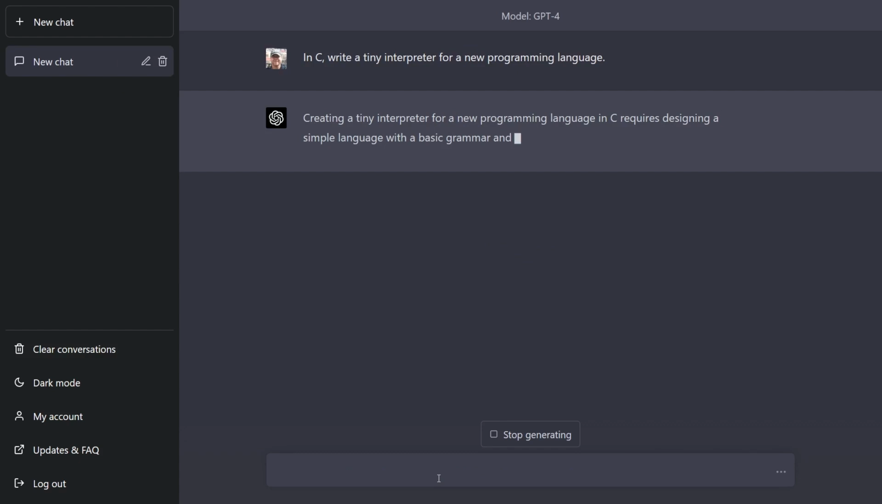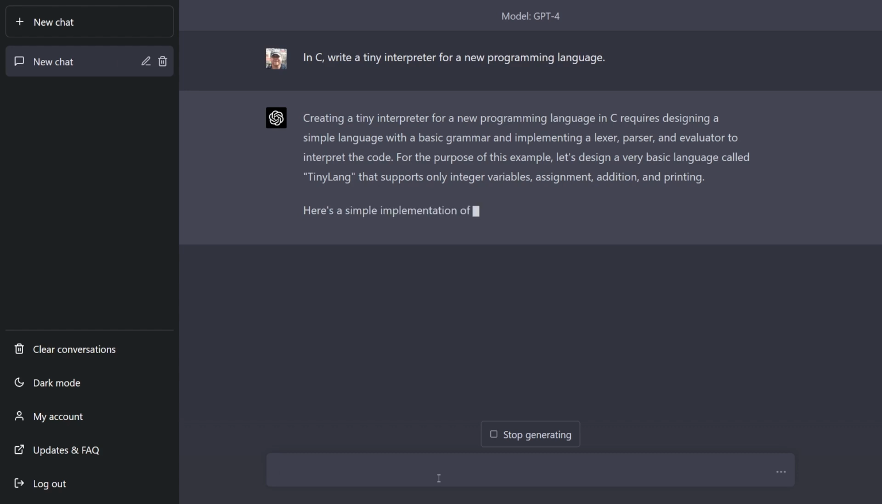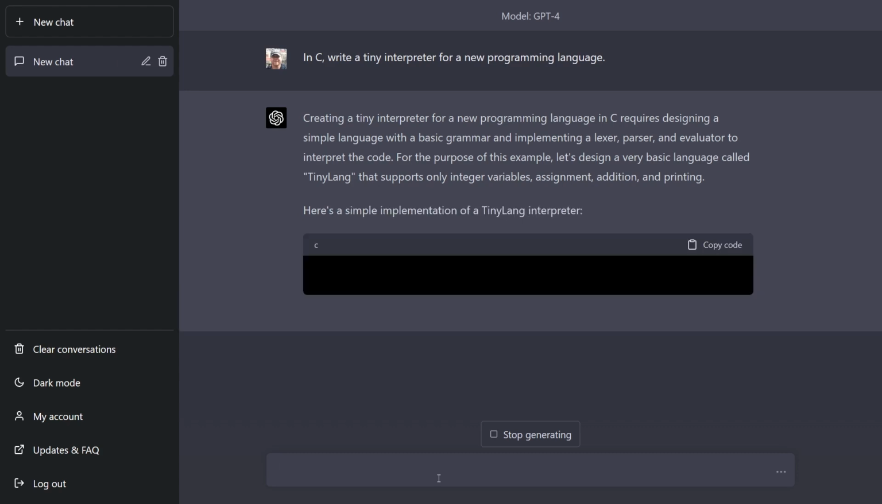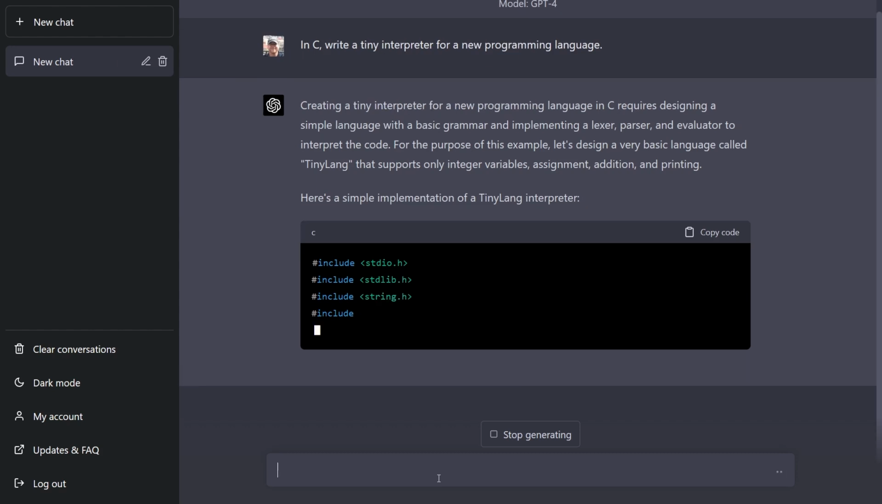It says, okay, it requires designing a simple language with grammar and basic implementation, and so on. For this purpose, let's design a very basic language called TinyLang that supports only integers, assignment, addition, and printing. Here's an implementation of a TinyLang interpreter. Okay, now, we'll let it do this.